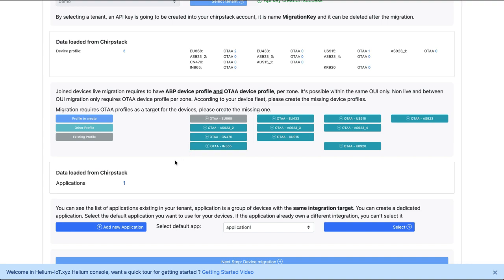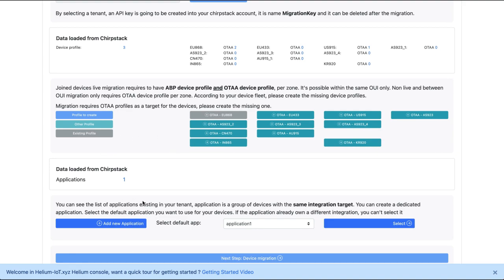Why have a different device profile for this migration and not reuse the same one is simple. The device profile defines the device configuration, but it also defines the decoding function. So if later we want to have different decoding functions for device 1 and device 2, you need to have different device profiles for this. So that's why I made the change.